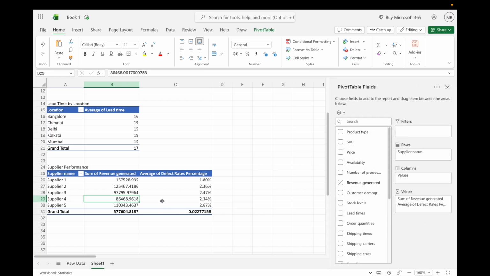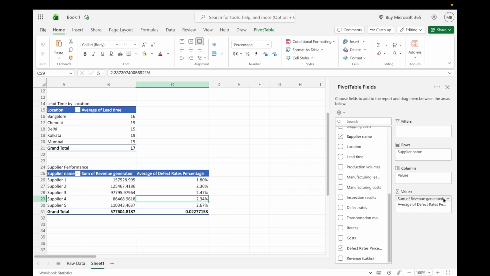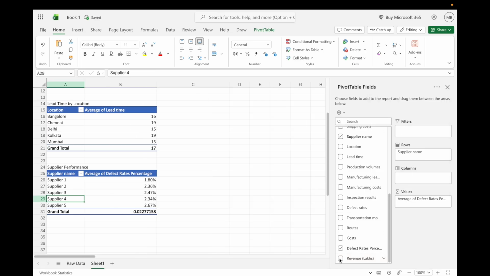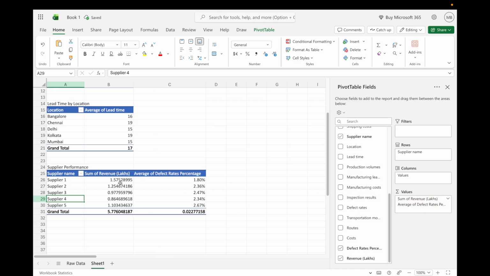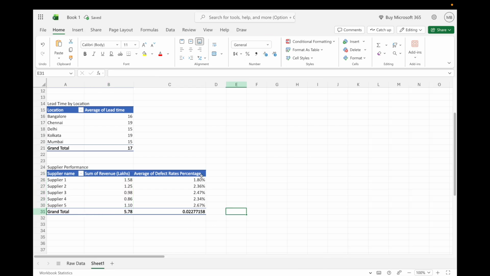I'll recreate this, try to refresh. So that has been generated. I'll remove the field and I'll add this field. So this is sum. So now we have converted the sum of revenue into lakhs. So 1.57 refers to 1.57 lakhs or 1 lakh 57 thousand. So I'll just remove the decimals by changing it to number format. So now we are done with supplier performance.